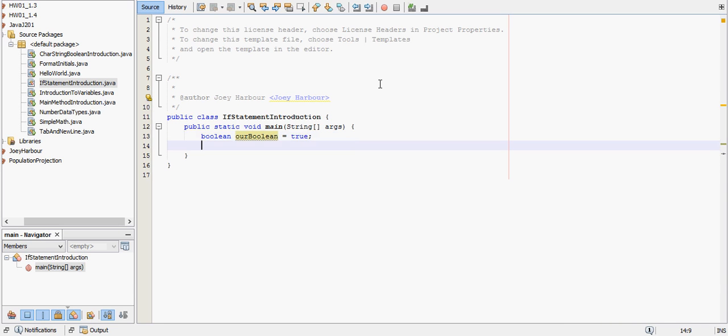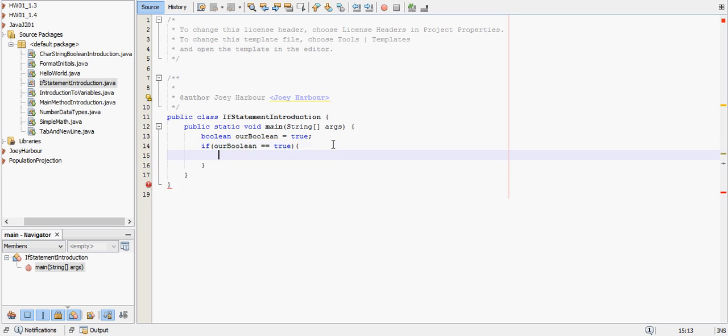And then the way the if statement works is you have the word if, and then in parentheses you have a Boolean expression. So if our Boolean equals, and then you do two equal signs for a comparison. That seems kind of odd, but whenever you use one equal sign, you're setting something equal. Whenever you use two, you're comparing the two and you're checking to see if that's true or false. Then we start a curly brace after the parentheses, and then we will type in what we want to do. We want to print the Boolean is true.